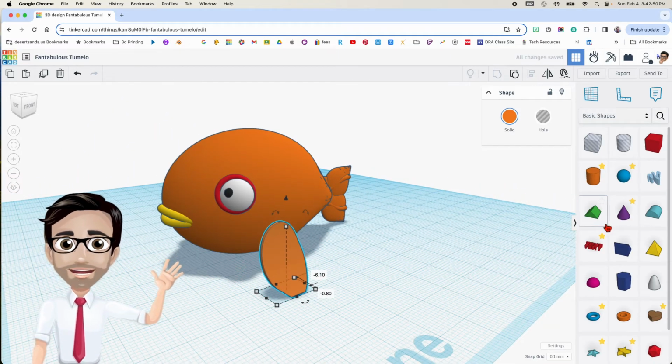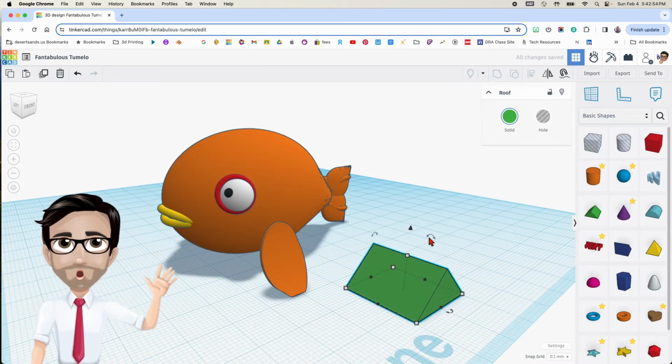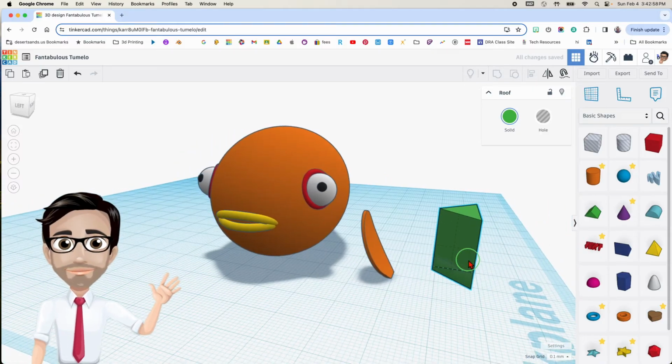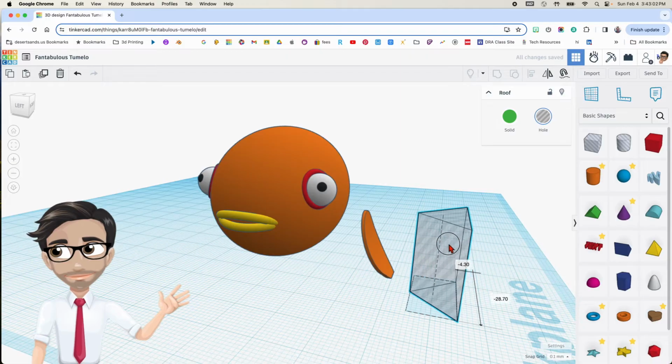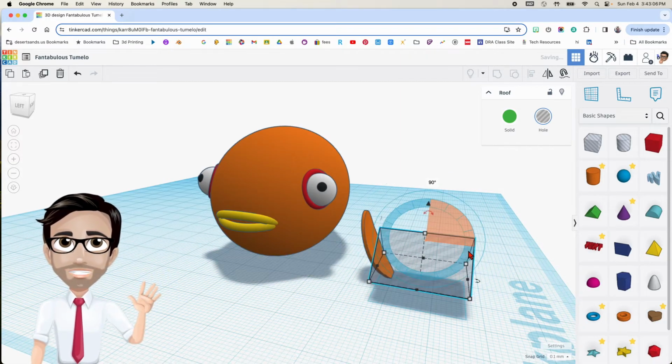However, I'm missing something. I'm going to go to the shapes library. I'm going to go to the roof, and I'm going to rotate this 90 degrees. Is that 90? Yeah, it just doesn't look like it. I'm going to click the letter D. Then I'm going to make that a hole. Is that right? No, you know what? Let's go back the way it was originally.